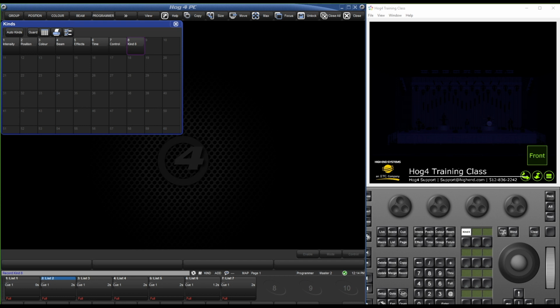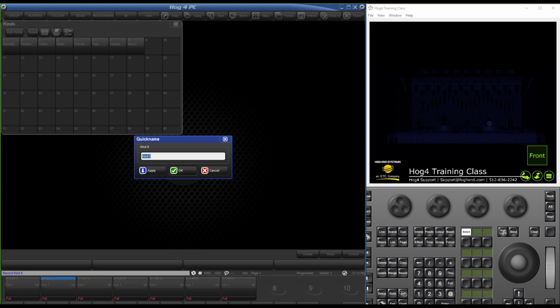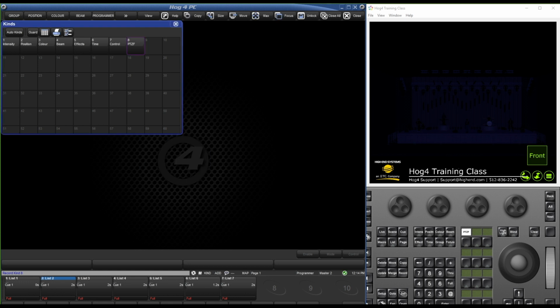Now you can rename a kind if you want to. So I'm going to hit set, and it's going to give me the option to rename. I'm going to say PTZF, I guess. So pan, tilt, zoom, focus. So that's the kind we're going to make.